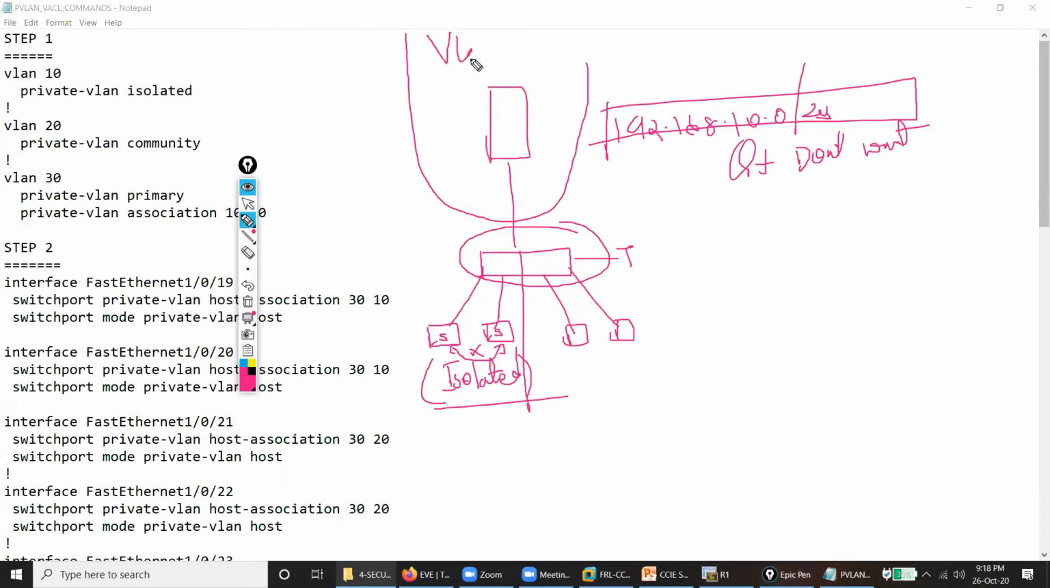So you created, say, VLAN 30 as a primary. You created VLAN 10 as an isolated, which is secondary. In secondary, you also created VLAN 20 as a community, which is optional. It's not necessary to create community. If you don't create community, it's okay. Because I told you, private VLAN has two things, primary and secondary. In secondary, you have two: isolated and community.